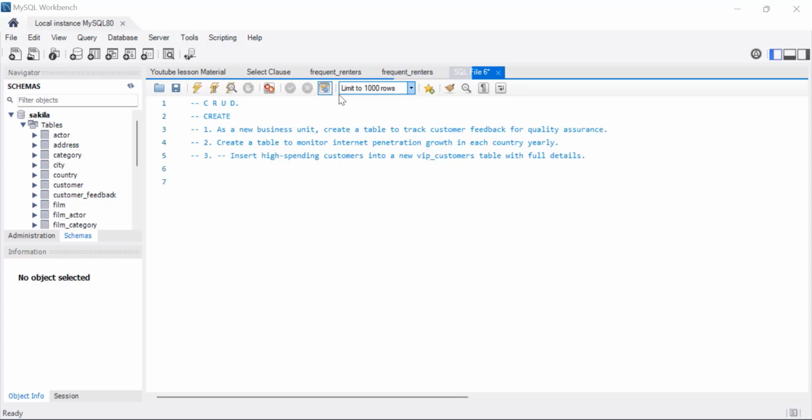Now, the C, which is create, means adding new data to a table. The R, that is read, retrieve data, that means we should select. The U, update, modify existing records. And the D, delete, that means we should remove unwanted records.